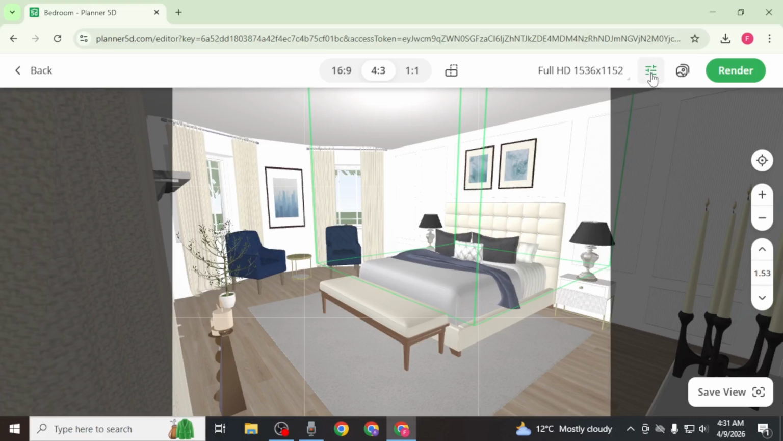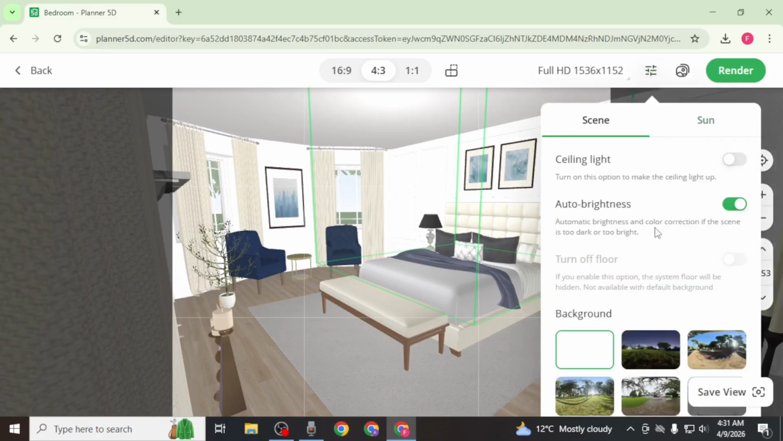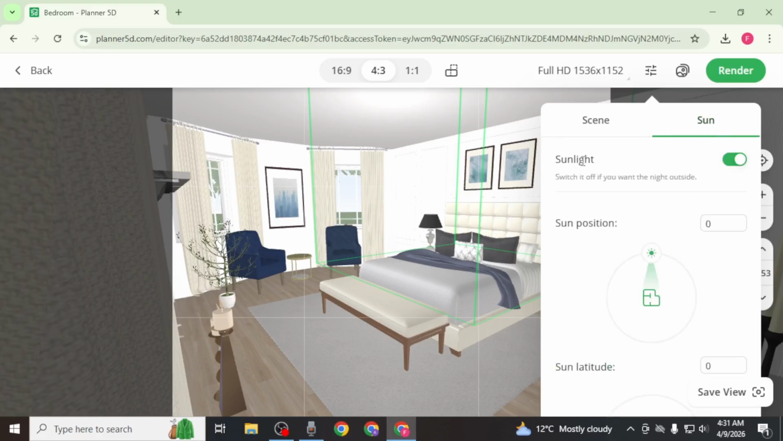After that, you can open the filters and lighting settings to fine-tune the appearance of your scene. Here you can adjust brightness and even control whether the scene appears as day or night by toggling sunlight. You can also change the sun position and latitude to achieve the desired shadows and overall mood.